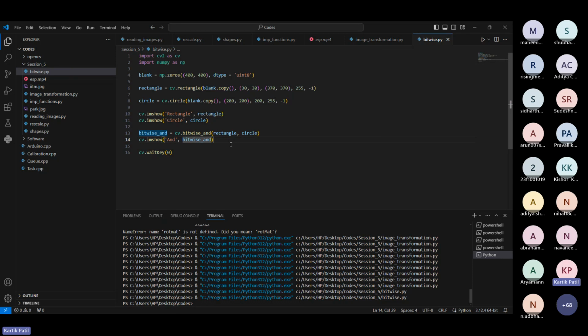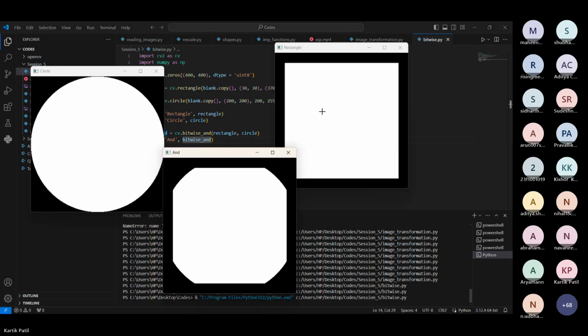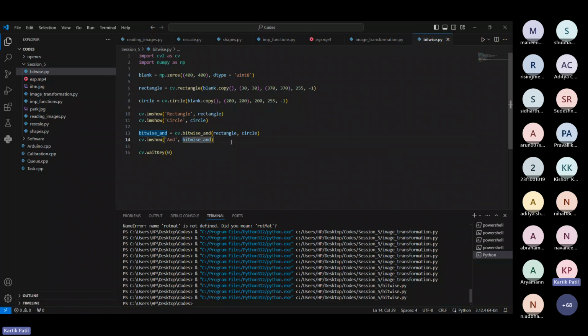Wait, what was this image actually? Octagon or what? Okay, we can't call it an octagon because this has curved edges. So this is not a polygon. No, it is a polygon, but it's not an octagon. Okay, so leave it because it has curved edges.